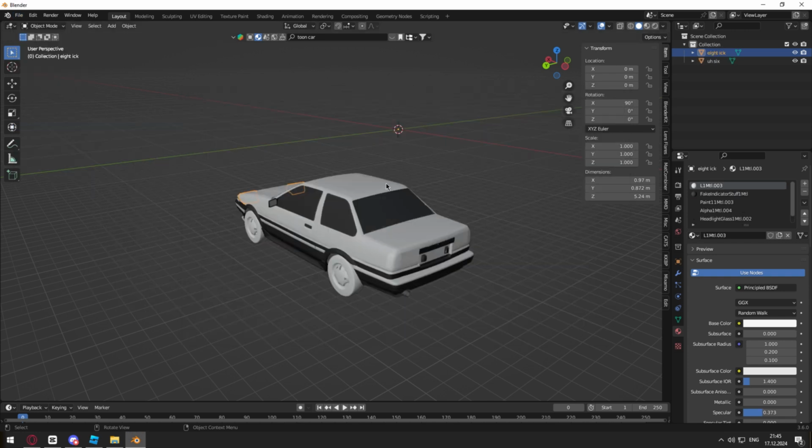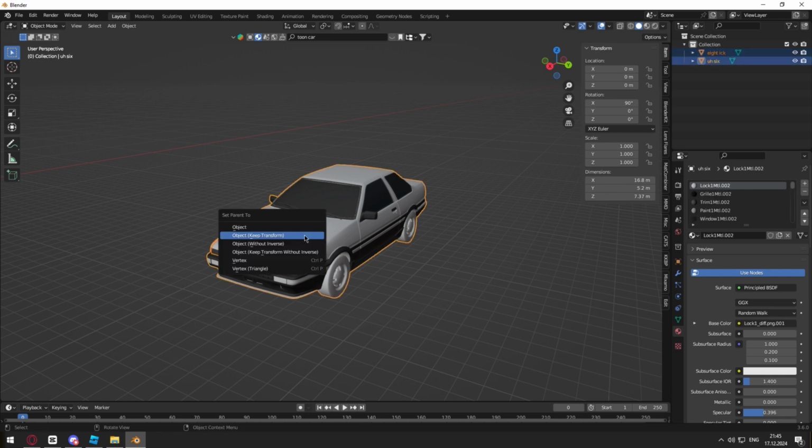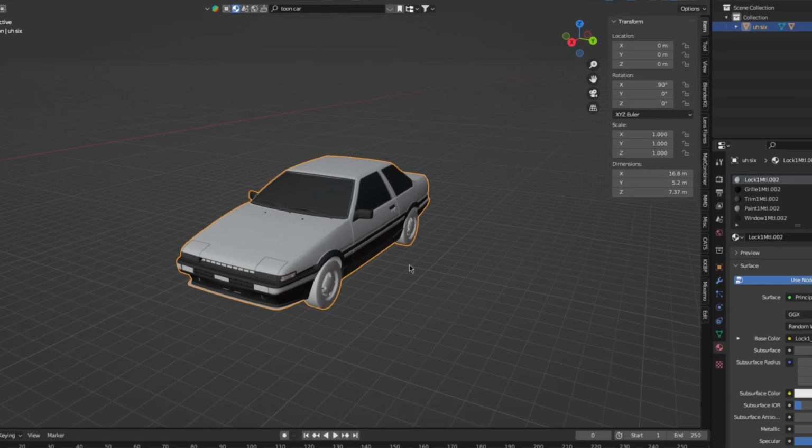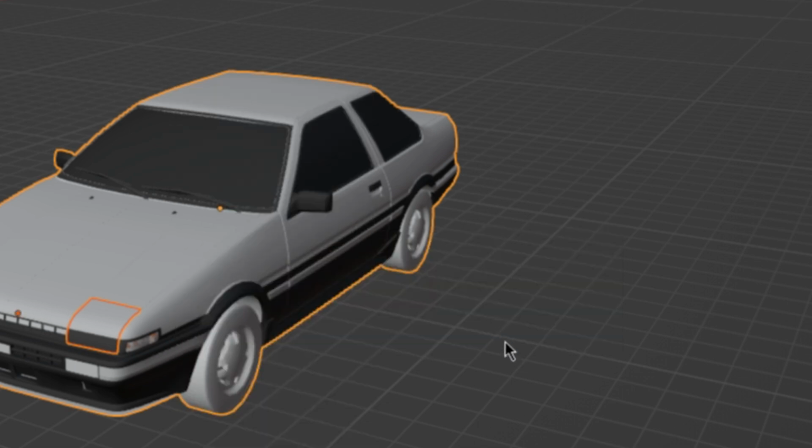Okay, so once you're done importing, click the pop-up headlights, shift click the main body of the car. Now do Ctrl P, set parent to object, keep transform. And now the pop-up headlights become a part of the car's main body. Now click A, right click, set origin to center of mass surface.